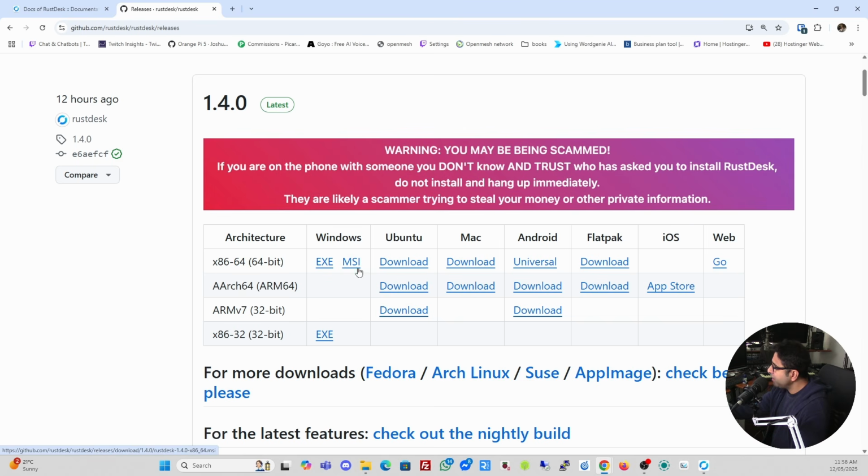Now, I did install the MSI version because that will have a full install on your computer. The EXE, I believe, is a portable version of RustDesk, and this is specifically for x86-64 for Windows, right? So just make sure that if you want a full install, you download the MSI version. Once you download it, you just follow the prompts just like any other Windows application, and that will install RustDesk on your Windows PC, which is great.